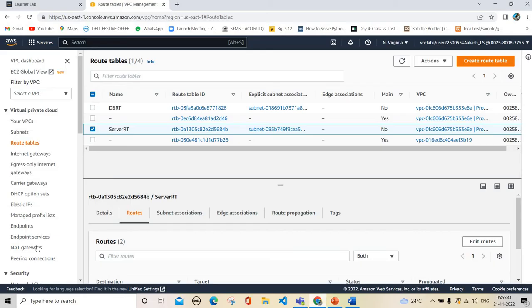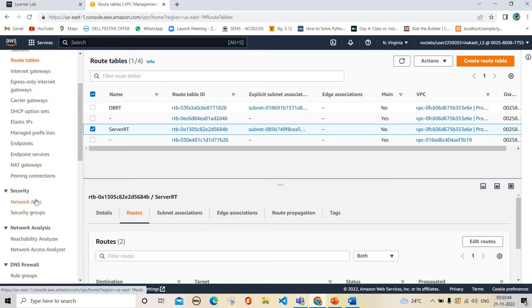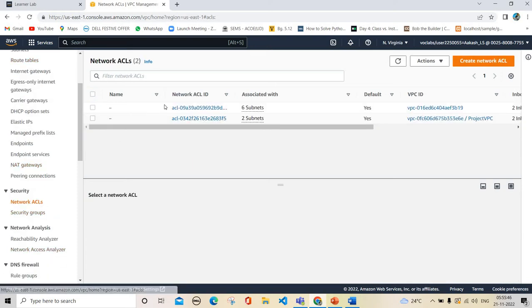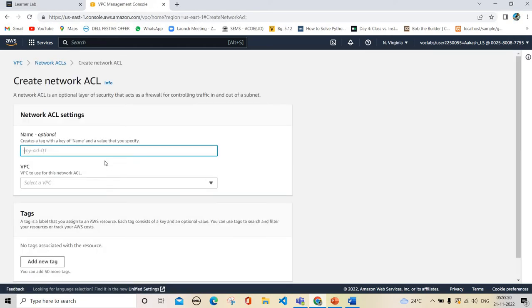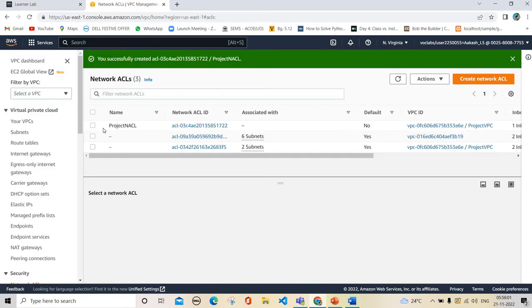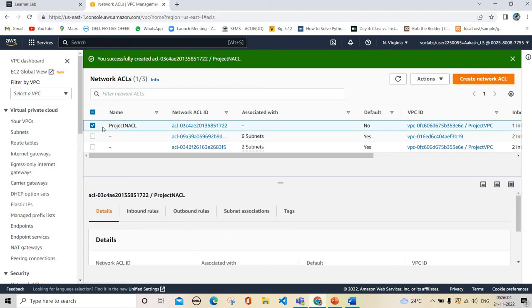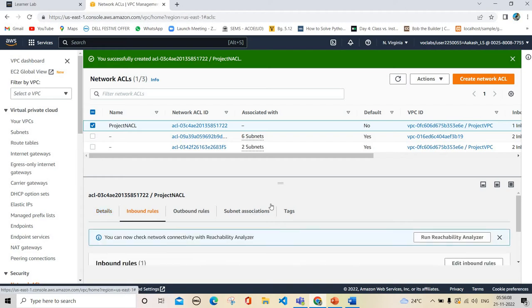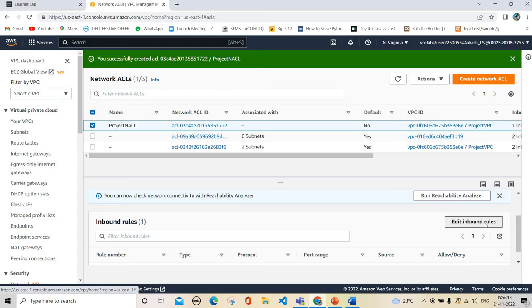So how do we create it? We'll go to network ACL, and you need to create a network ACL. We'll give the name project NACL, and the VPC is your project VPC, right? So we are creating a network ACL. Now if you see, your project NACL is created, and we can edit the inbound rules.